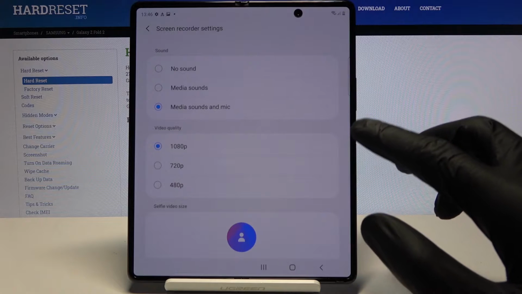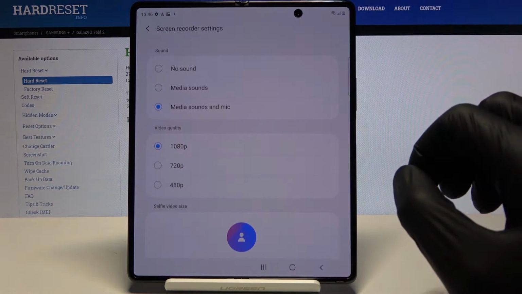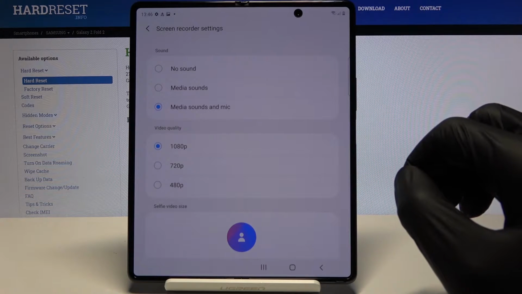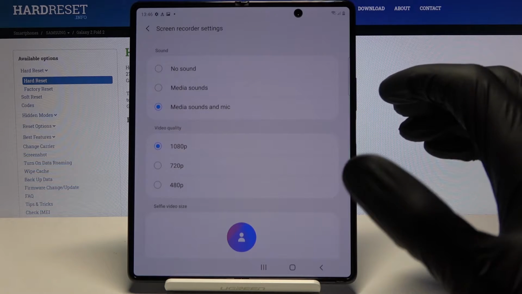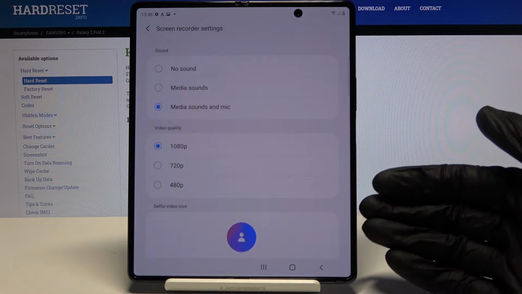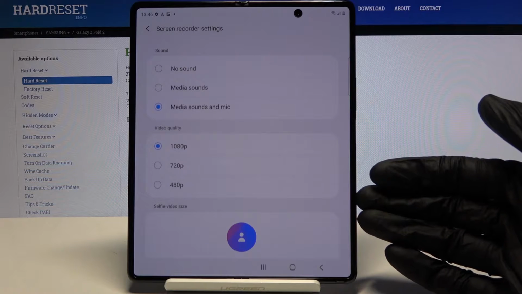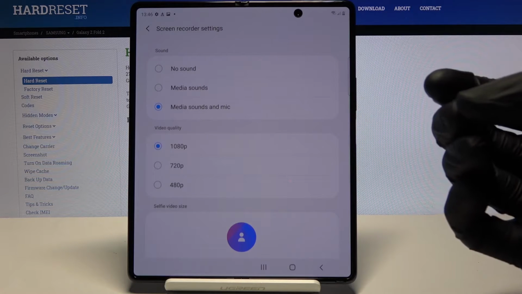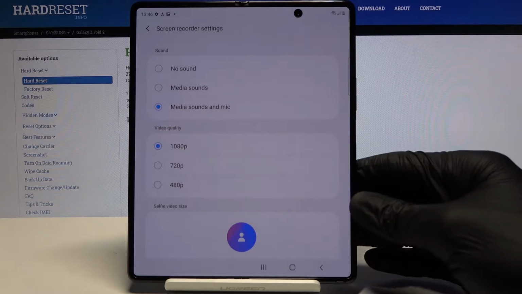Now when using both of them, I would strongly advise you to use headphones, otherwise the phone will be picking up whatever you're saying and whatever the device itself is making noise, and it will be picked up by a microphone, so it will create this undesirable echo.